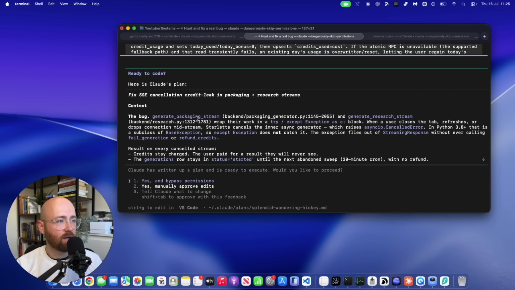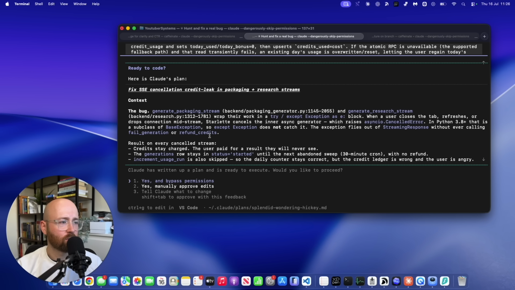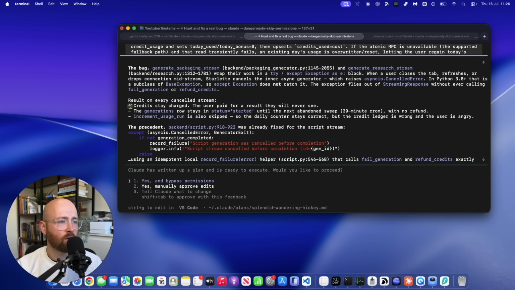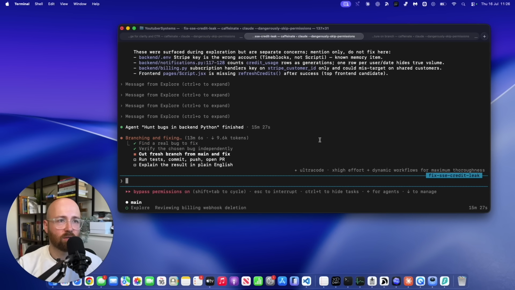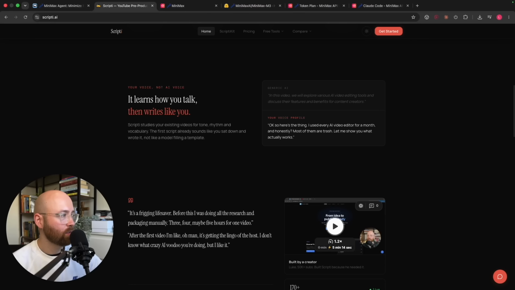So here's the plan that it's generated, which is so good. We're able to get the Claude Code that you're used to, so plan and implementation, but all using the model we want, which is M3, and it's much cheaper. So here the bug: generate packaging stream results in every cancelled stream. So credits stay charged, the user's paid for a result they'll never see. This is a massive bug. So yeah, sort that out, man. Yes, and bypass permissions. Right, that was so fast. Holy moly. Let you see this.